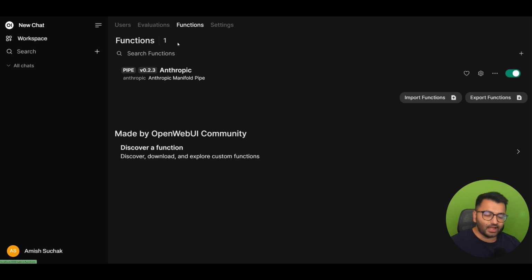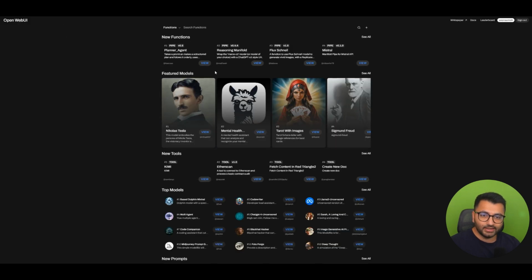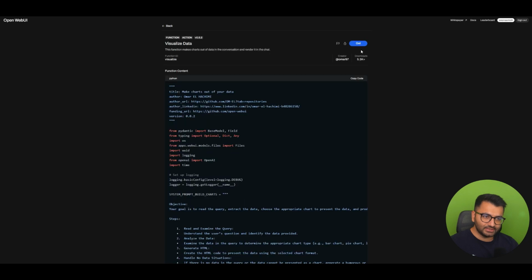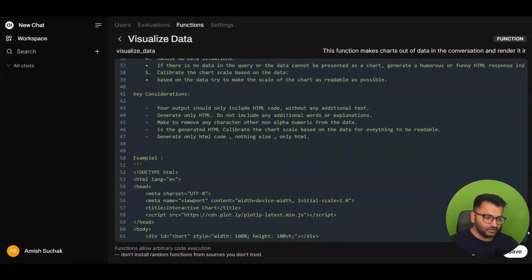Under functions, I can see all of the different functions that I can use and download from OpenWebUI directly. So on OpenWebUI.com, if you go here under new functions and select see all, you'll be able to see all of these different functions that we can load from the community onto our OpenWebUI. So suppose that you wanted to load in this function for visualized data, you can simply view this, get, and then import to OpenWebUI. And then here, you can simply hit save, and that's going to save this function.